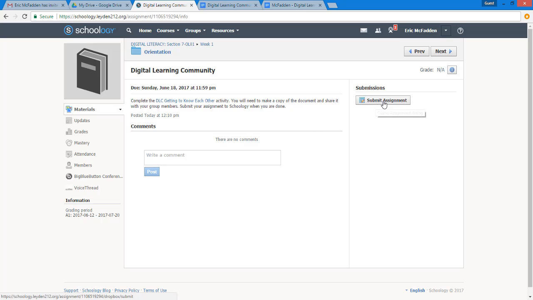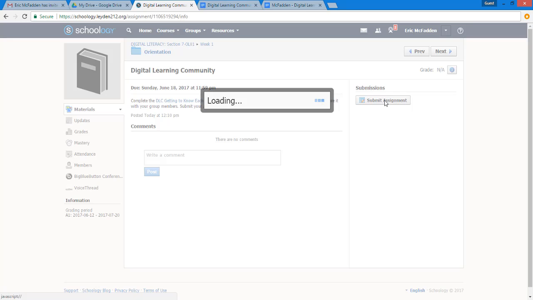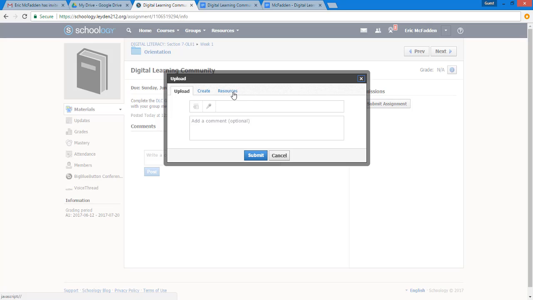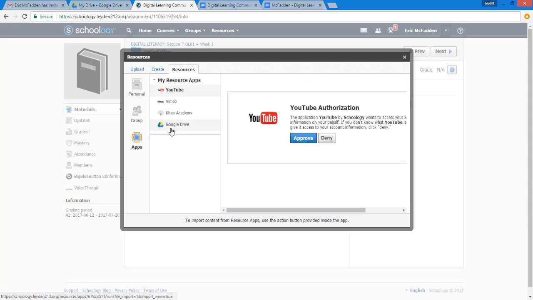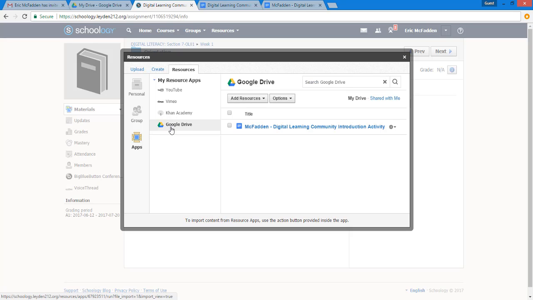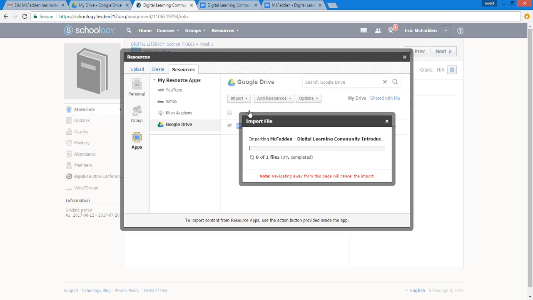So if I go into where it says Submit Assignment, I'm going to go to where it says Resources. I'm going to go to Apps. And I'm going to click on Google Drive. Once I get into Google Drive, I'm going to find the assignment that I want, and I'm going to go ahead and click the box, and I'm going to go ahead and click Import File.